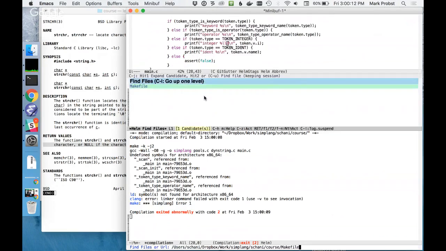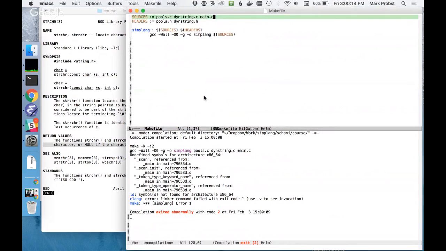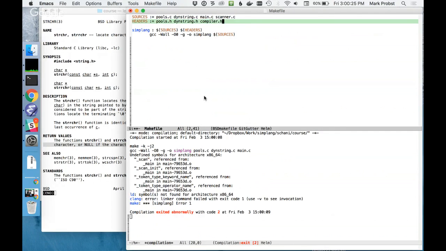Oh yes. So I need to... Oh, I guess we never compiled the scanner. I was wondering about error messages in the scanner. We need to compile the scanner, and there's also compiler.h. This is also a very ghetto makefile, by the way. Don't do makefiles like this.